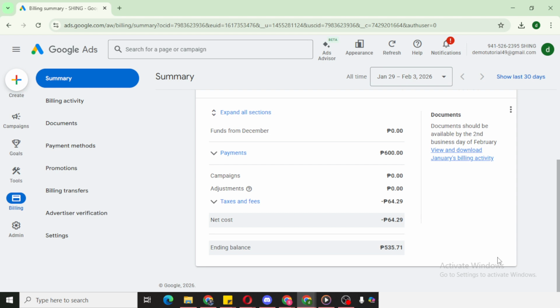That's it. You went to your Google Ads account, clicked Billing, opened the Summary page, and selected the current month to view documents. From the opened invoice, you can save or print using your browser's standard controls. You now know exactly where to find your invoices in Google Ads whenever you need them.